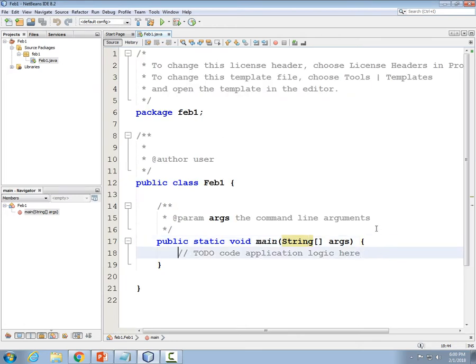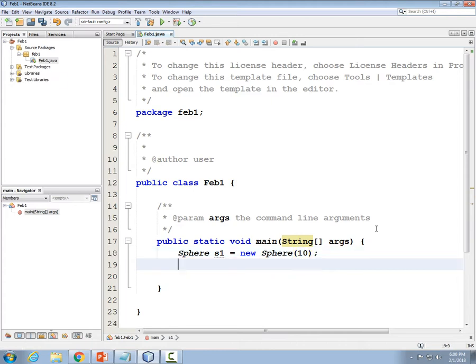Alright, so the way I want it to work is to be able to do this. Sphere S1 is equal to new sphere with a radius of 10. Sphere S2 is equal to new sphere with a radius of 10.